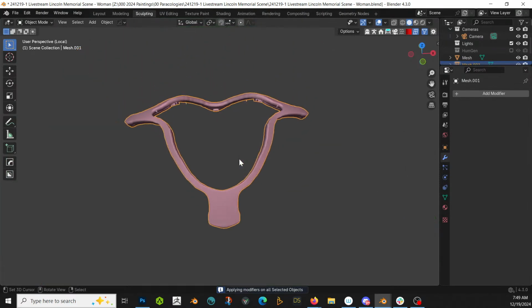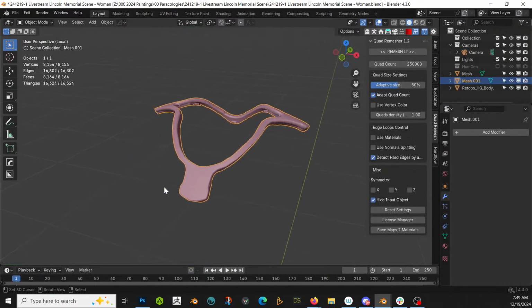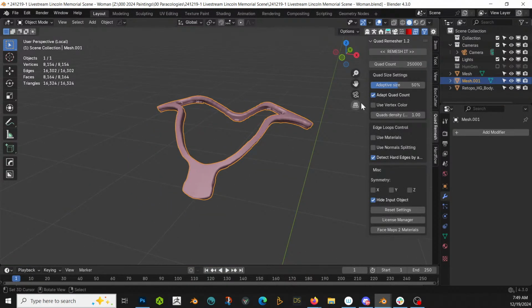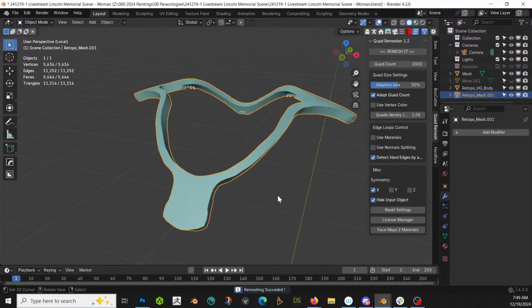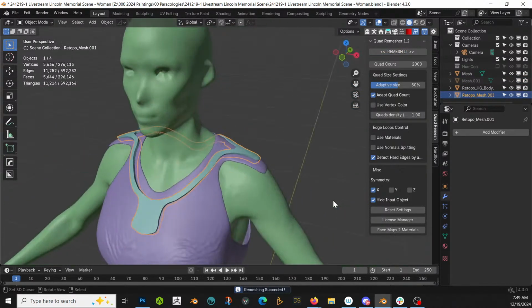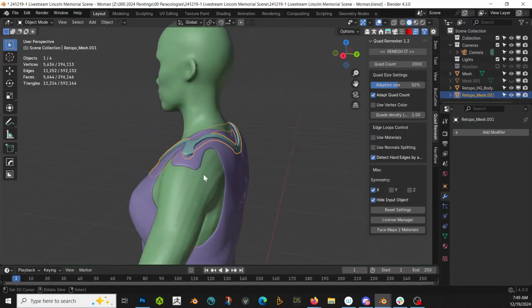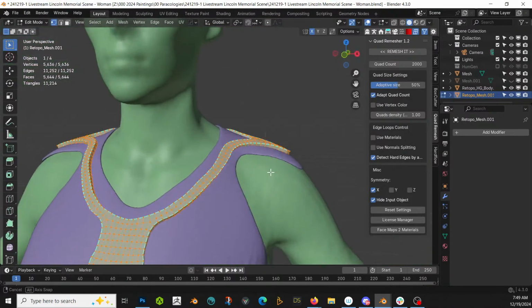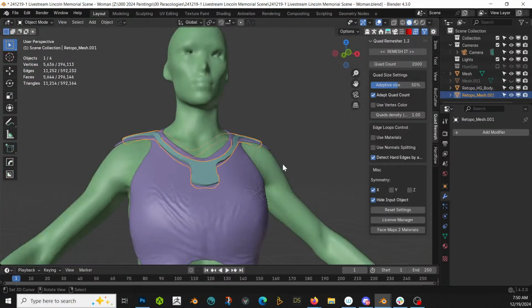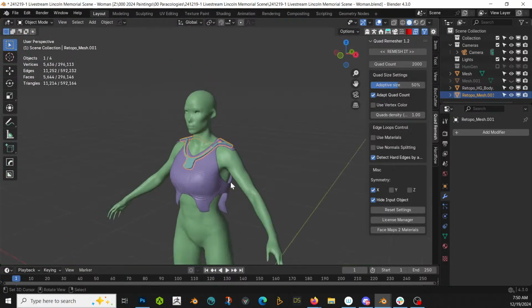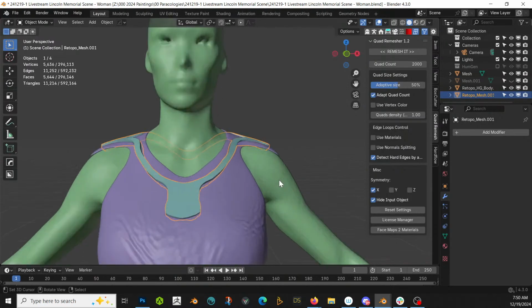And let's see. Remesh it down. Quad remesh to 2000. Mirroring. Cool. Tab. Yeah, that looks way better. Giving her like a weird mantle. I'm kind of into that. That's fun.